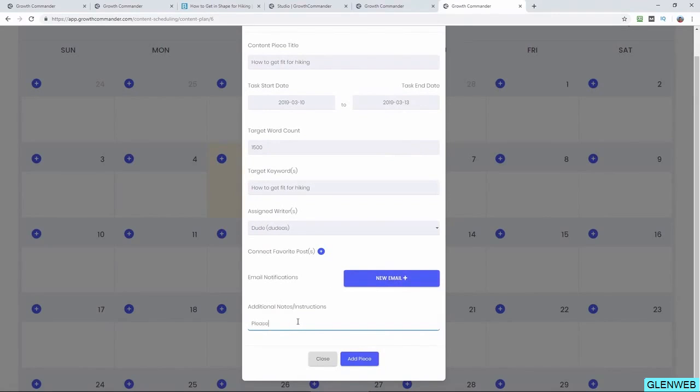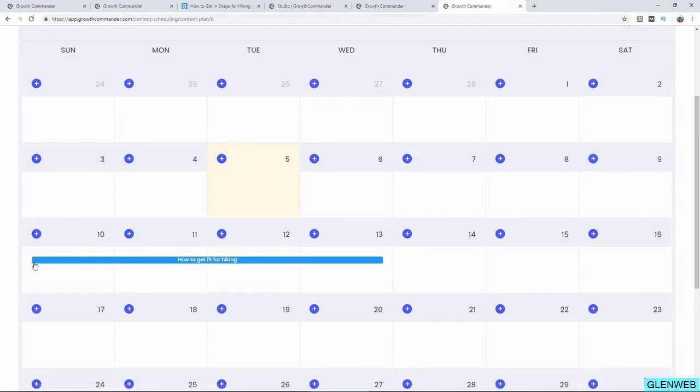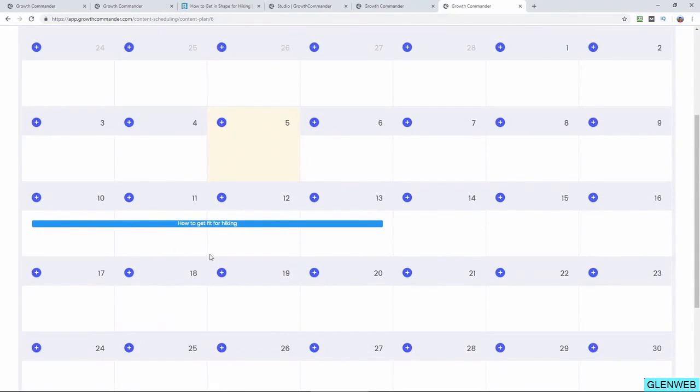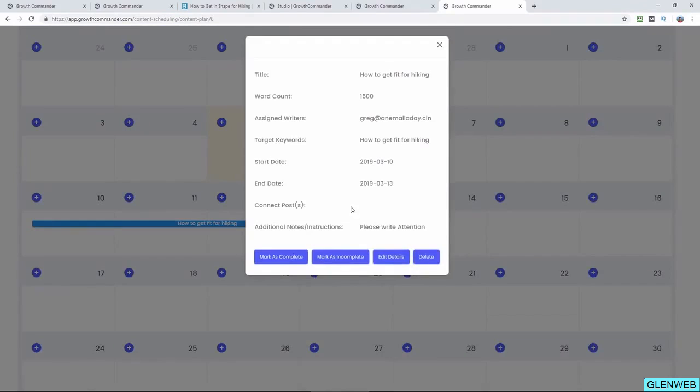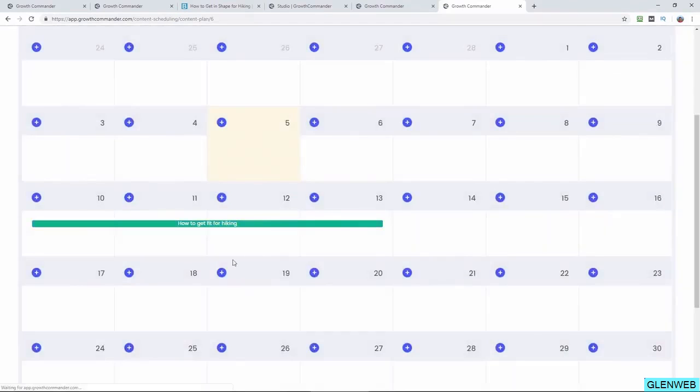And then you can add that piece, and that will actually create a visual presentation for you that coming up next week is this content due to start on the 10th and due to finish on the 13th. And of course, as you fill this out with more and more posts, you'll get a really good visual picture for when different parts of content are due to start and finish. Then you can come in here and mark that as complete, and that will turn green once it is completed, so that it's easy for you visually to see what is actually happening.